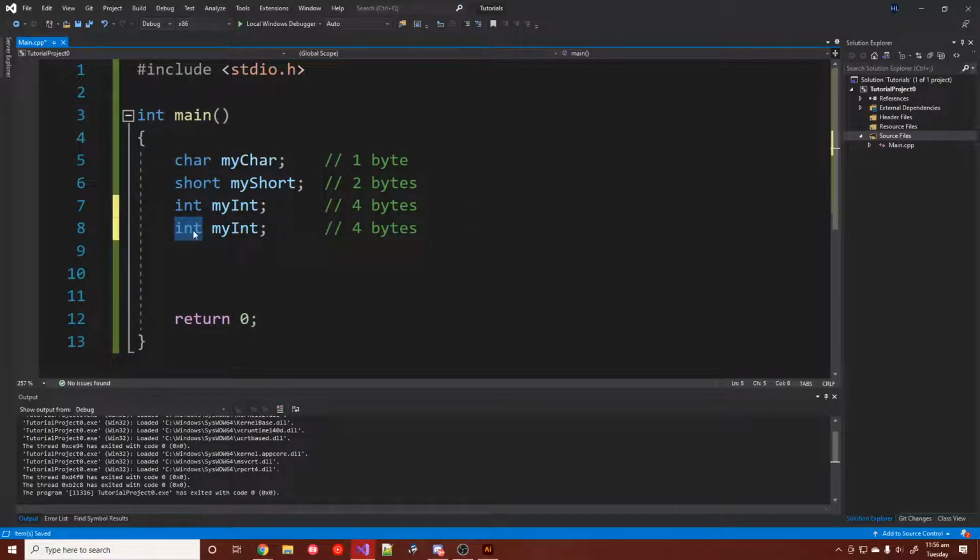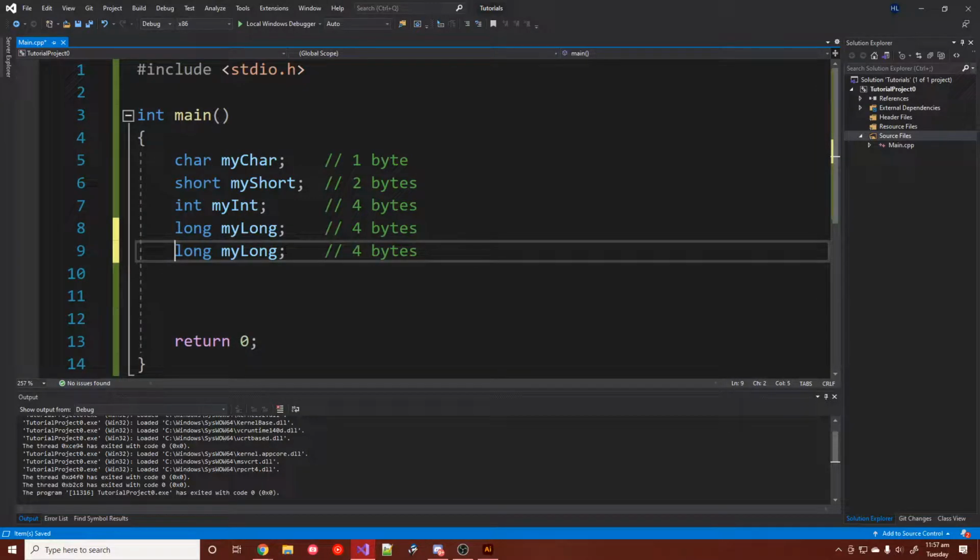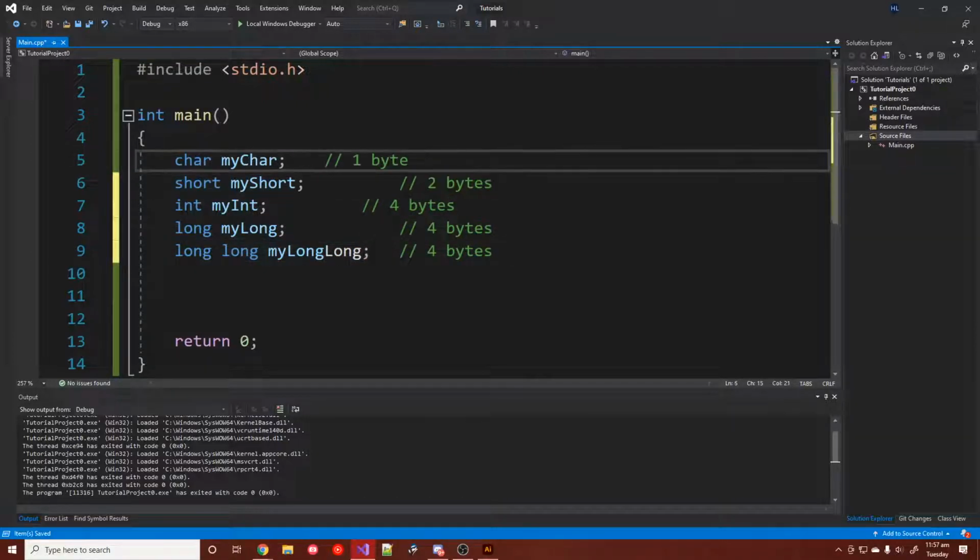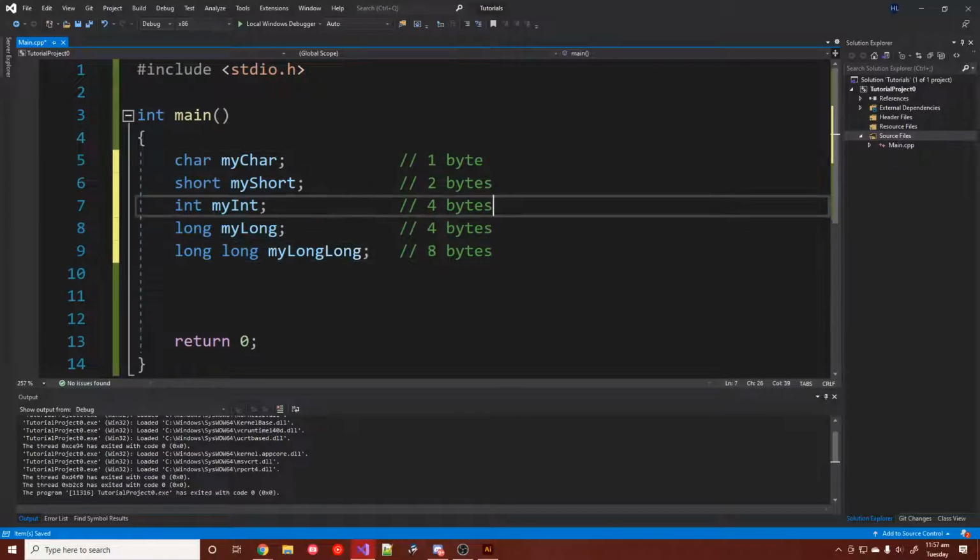And then after that, you've got a long. And a long is usually either, well, actually it's just 4 bytes. So basically, if you have an int that is 2 bytes, you can use a long and be pretty sure that it's going to be 4 bytes. But, you know, int. And then, for some reason, there's long long, and that has 8 bytes.